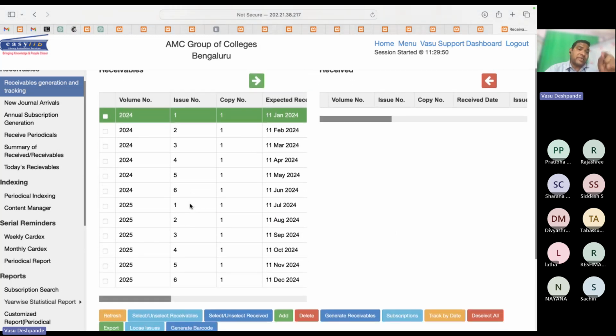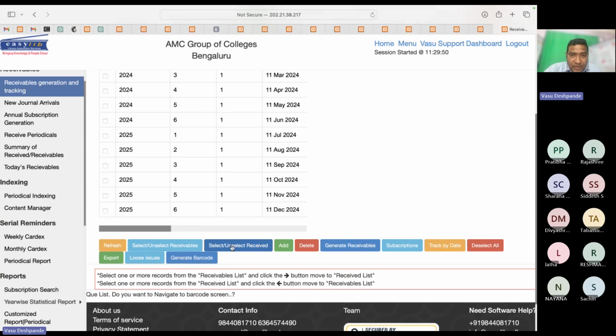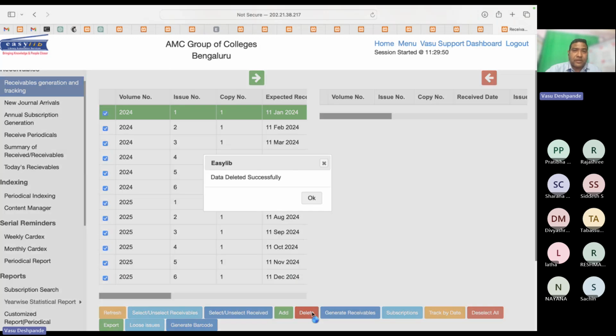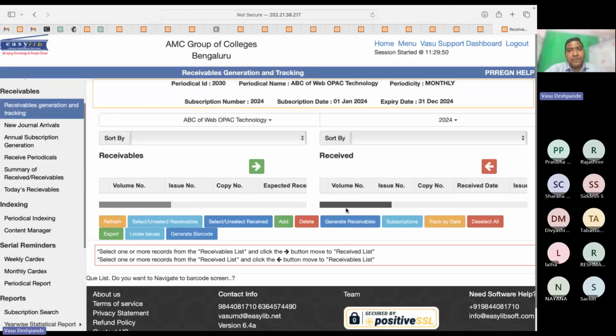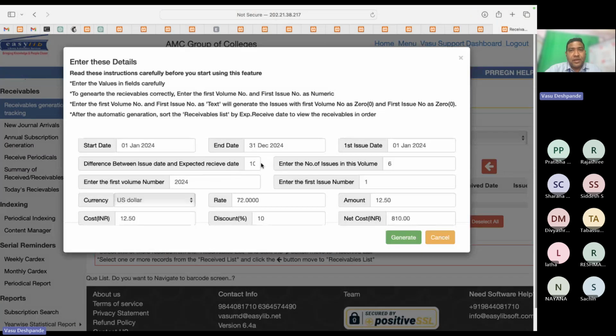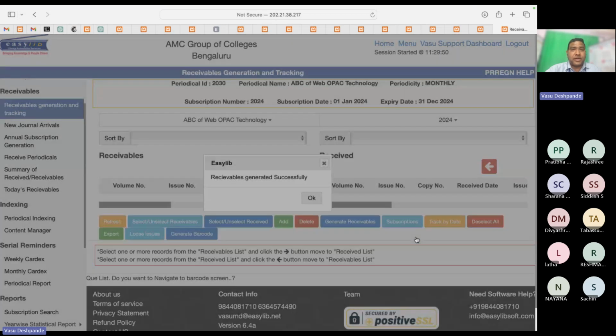Suppose I have provided fewer issues. Let me see here, select, unselect, received, receivables. Let's say I'll delete all this. I did something wrong, so you can delete it. Click again on generate receivable. Let's say I put only 3 in each volume, not 4, not 6. Click on it. Now look at it, generate.